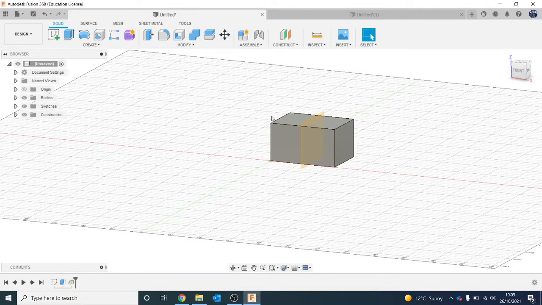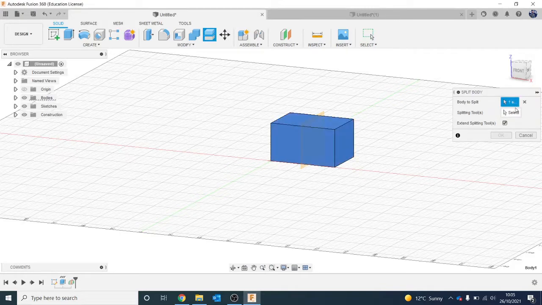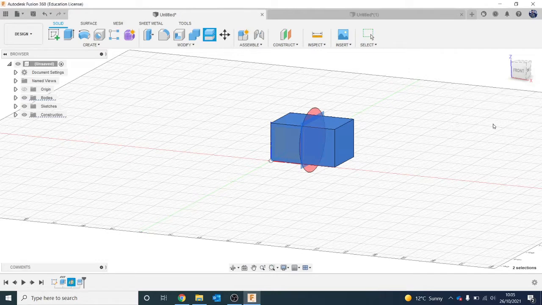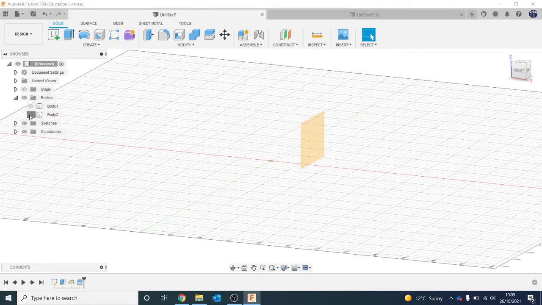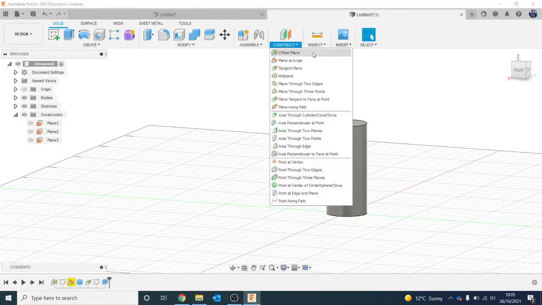What's really good with planes, as well as being able to sketch on them, is I can also use them as tools to split body. So if I go split body, click on this body, splitting tool, and click on that plane there, essentially I've now just used that tool to cut that into two separate bodies like that, nice and easily.